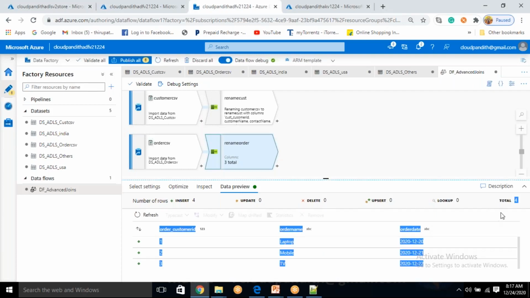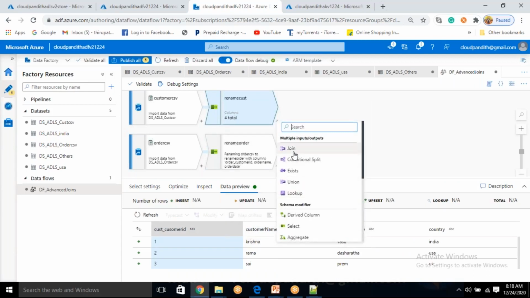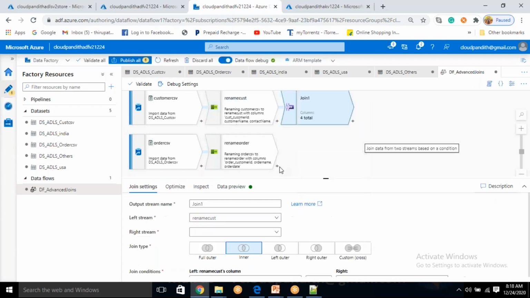Okay, you see total 4 records we have in our orders table. So total 4 records came, 1, 2, 3, 5. Okay, this became order underscore customer ID. Now I want to join these two. So if you click on this, click join, we are going to join these two.